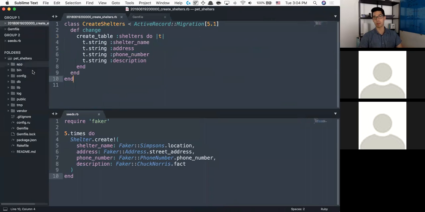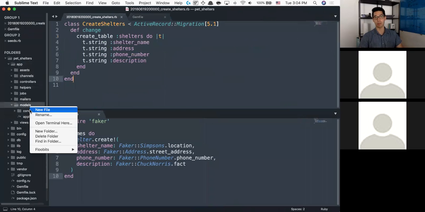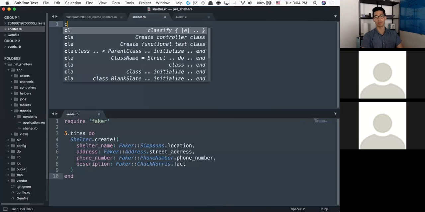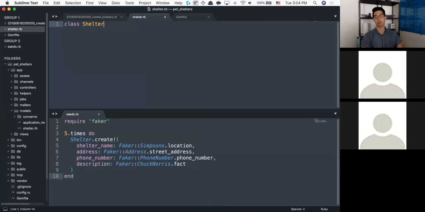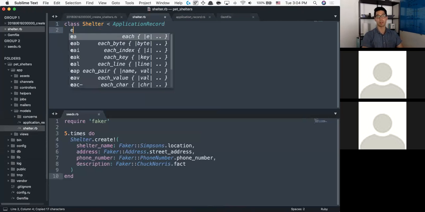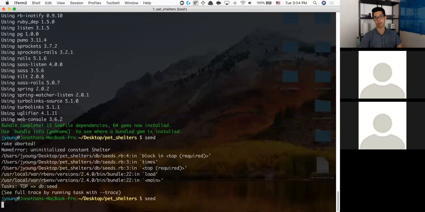Once I create this, I also need to create the model that is associated with it. So I'm going to create a new model called shelter.rb. Do class Shelter, which is going to inherit from ApplicationRecord. And that should be good. Seed it one more time. Nothing should blow up at this point.